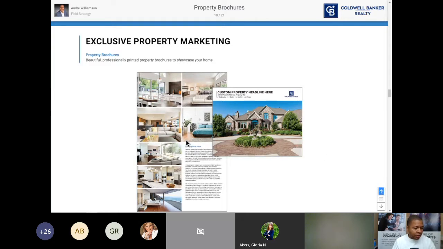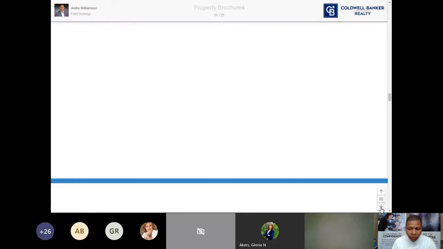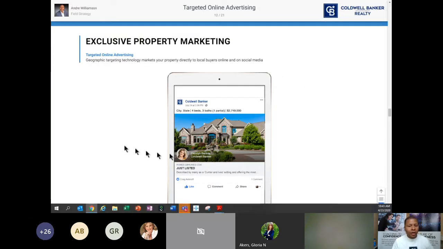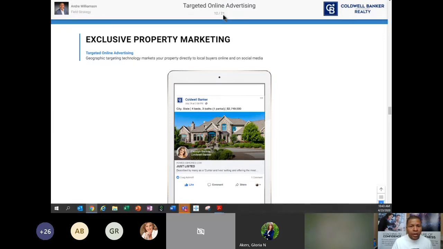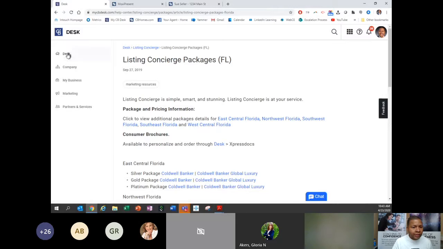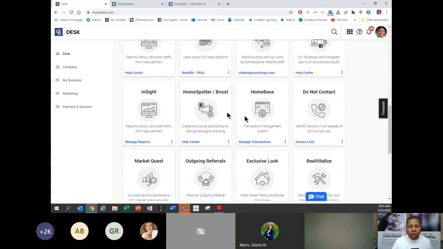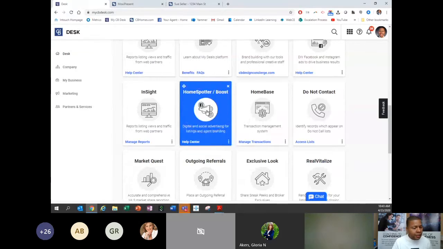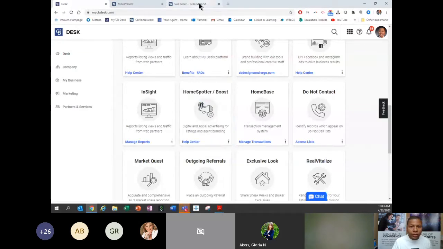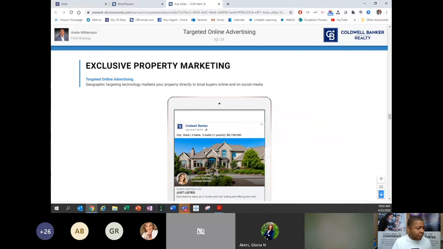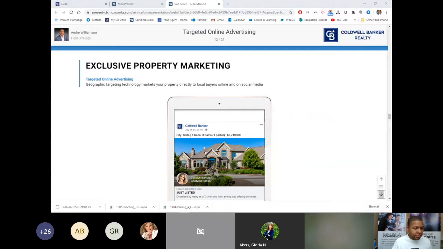Any other questions on that? So since we are talking about the targeted online marketing, what tool do we use to do this marketing? All right. So the tool that we use to do this is, if you go to your desk, go back to the desk, we use HomeSpotter. This is the company that we use to perform our online marketing.